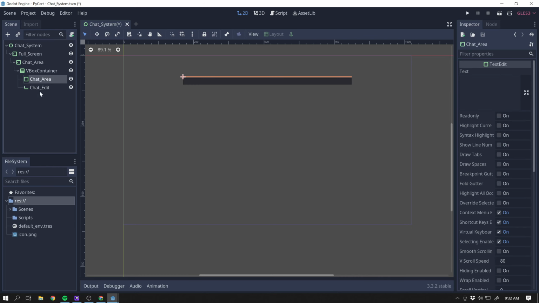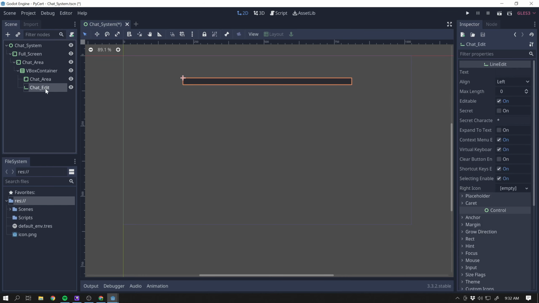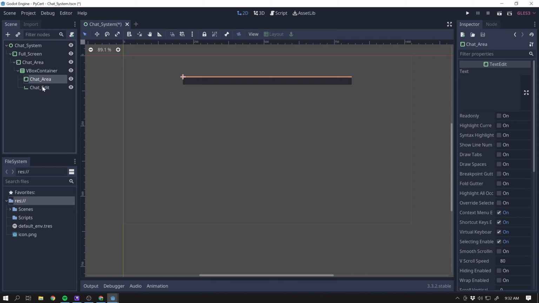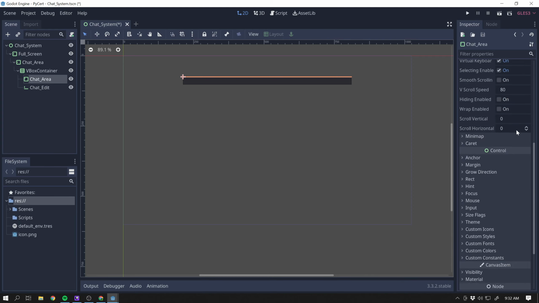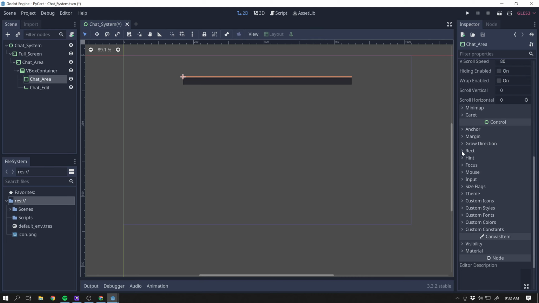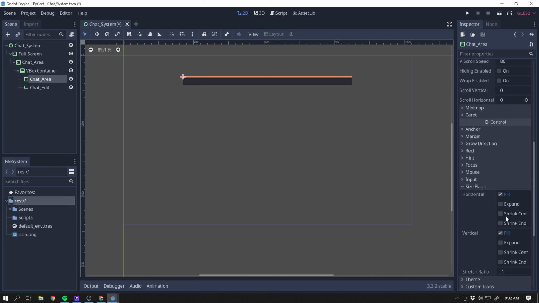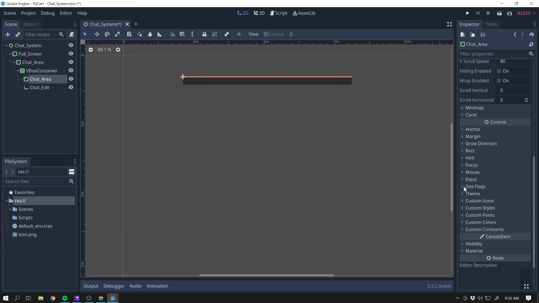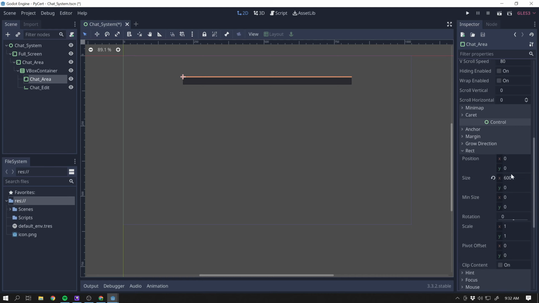All right. Now, my chat area is kind of tiny. I can't really see it. So let's adjust that. So we'll go to chat area, come over here to, let's check the size flags. It does say fill, so that's not exactly what, let's do rectangle, or rect. We'll say the minimum size is 450.